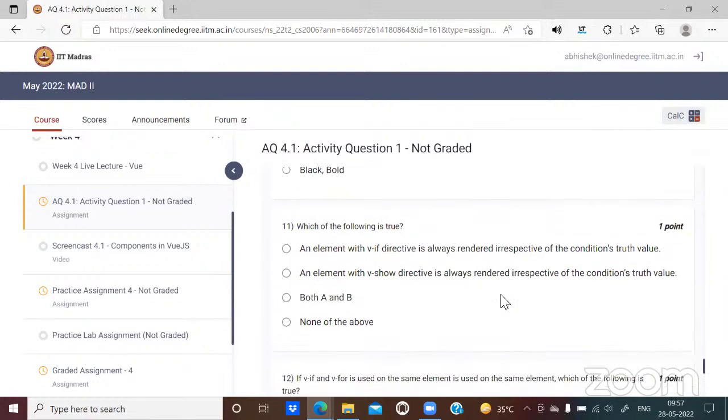So which of the following is true? This basically tells the difference between v-if and v-show. An element with v-if directive is always rendered irrespective of the condition's truth value. That is wrong, because we discussed that v-if inserts or removes the element from the DOM depending on the condition. An element with v-show directive is always rendered. Yes, that's true, because we said that it just toggles the CSS property. So the first option is wrong, and since the first option is wrong, the third option automatically becomes wrong.